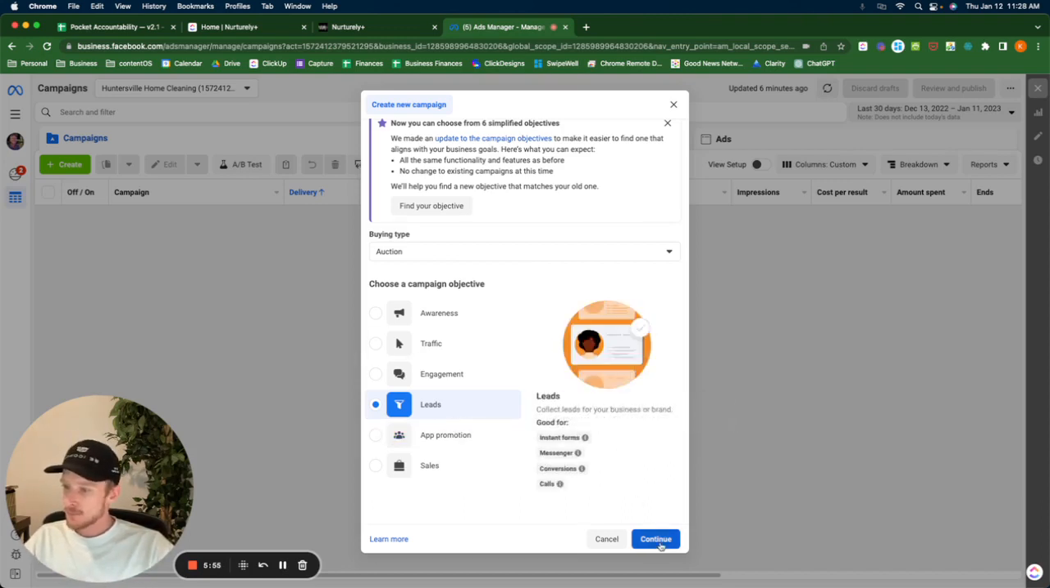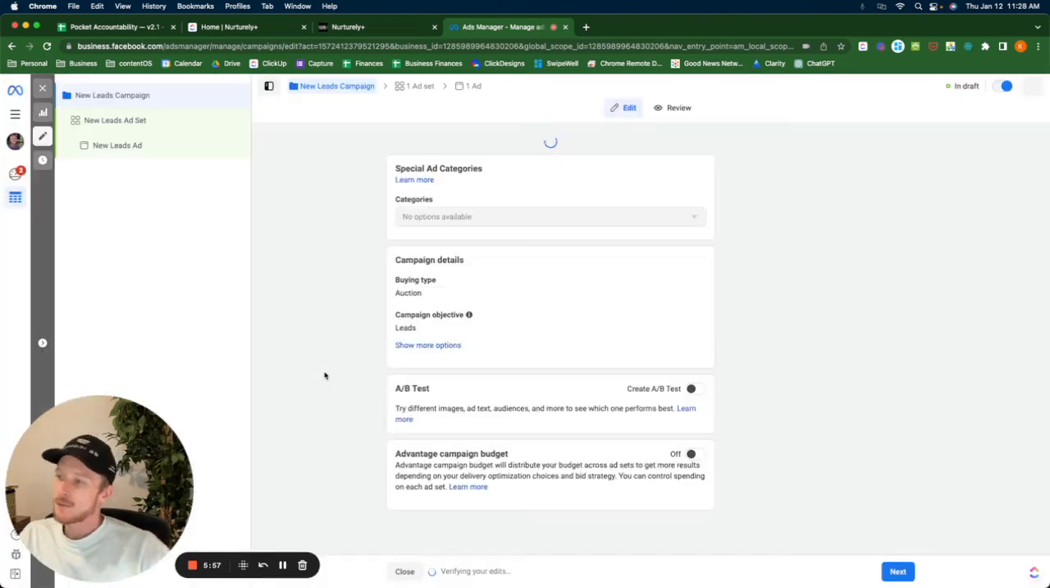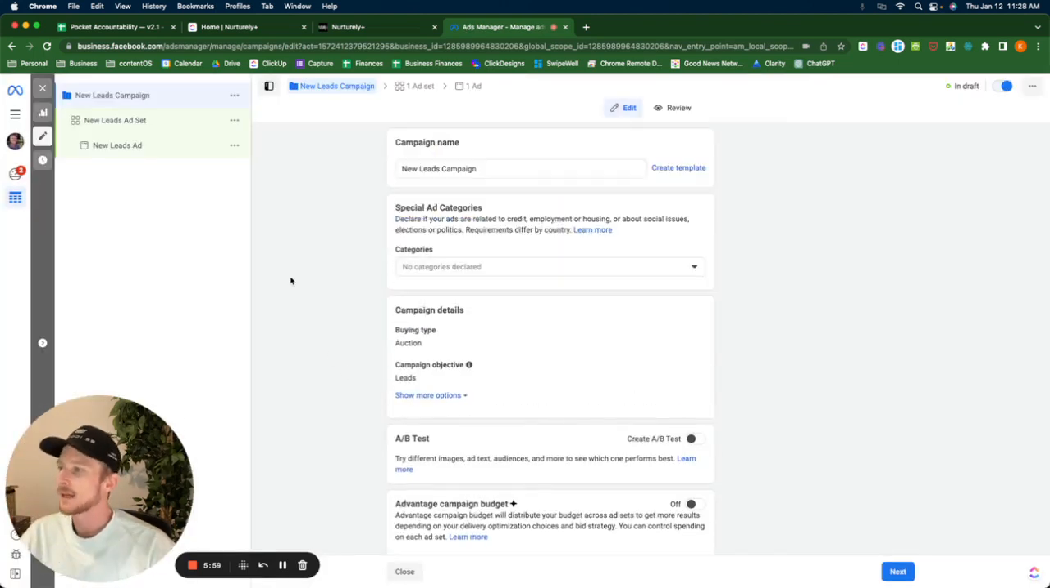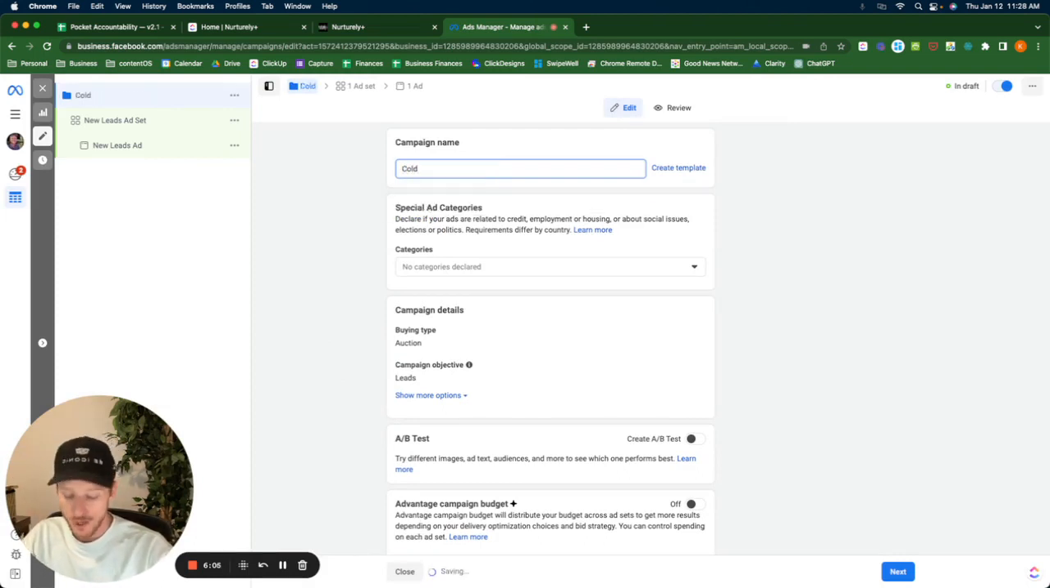So we're going to use instant forms. You click leads, boom, hit continue. It's going to ask how you want to name your campaign. I like to keep them organized. So let's just say I like to indicate that we are running this to cold traffic. Lead gen, it's the type of campaign. So audience, type of campaign.